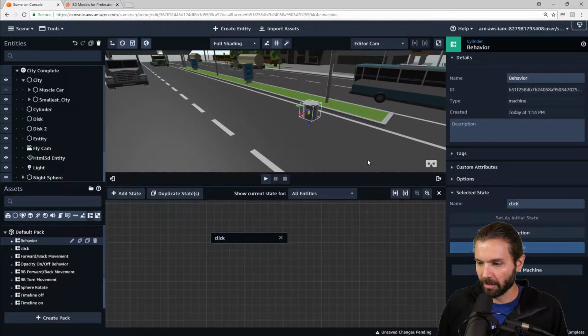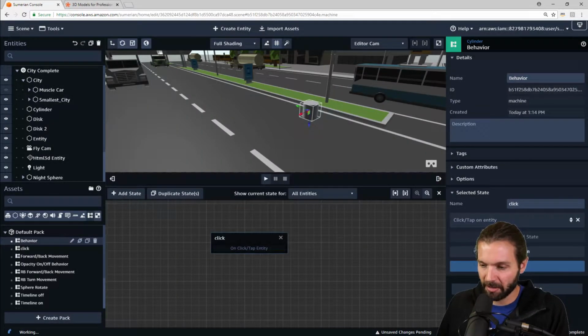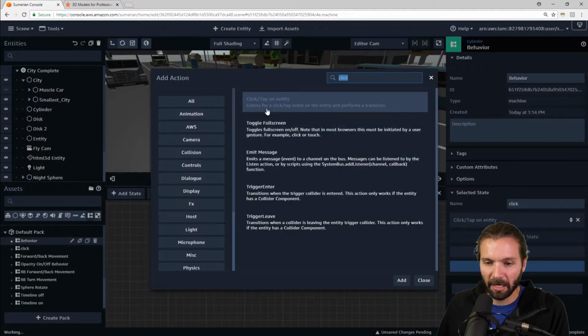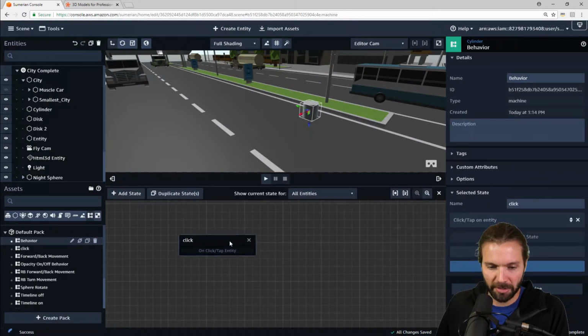I'm going to name that state click, and then I'm going to add an action, also titled, that was a little fast, sorry, click/tap on entity. If you just search for click, it'll be the top choice. Actually did that twice, don't need two of them.